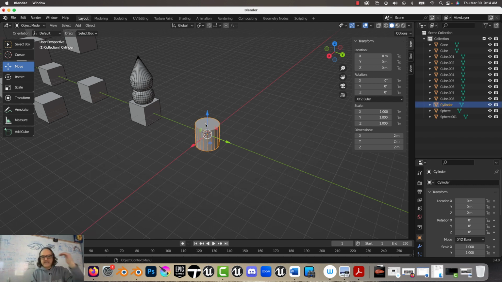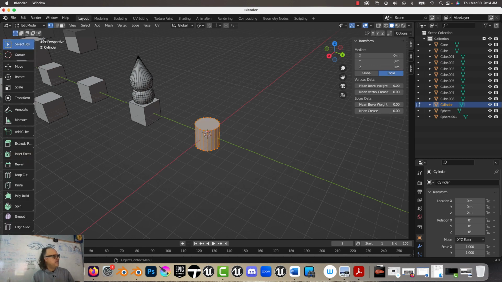So next thing is tab to get into edit mode. Right now you're in object mode, edit mode, right there. One above the keyboard on the QWE is 1, 2, 3. Press that 1, 2, 3, 1, 2, 3. 1 is vertices, 2 are edges. Hopefully that's working. There it is. 3 is face.